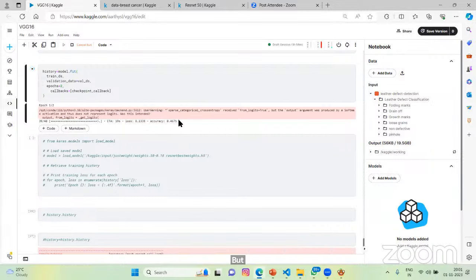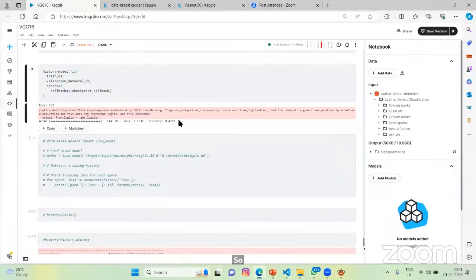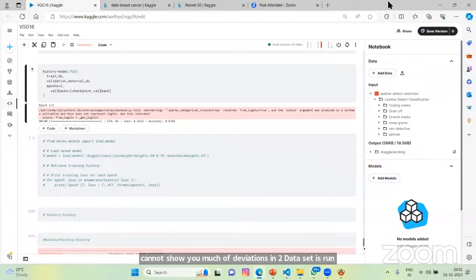We started with 0.12 initially. Now it has come to around 50%. So it will now start with my second epoch. I cannot show you much deviation in 2 epochs. When the same data set is run on 10 or 15 epochs, you may see a better, good result.